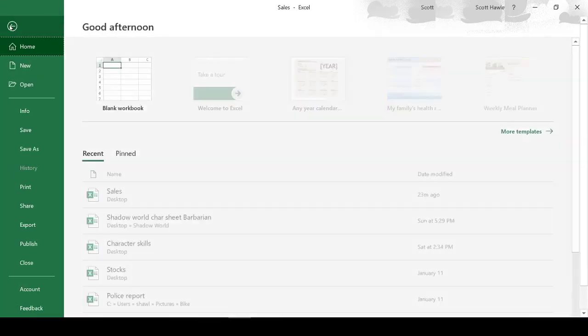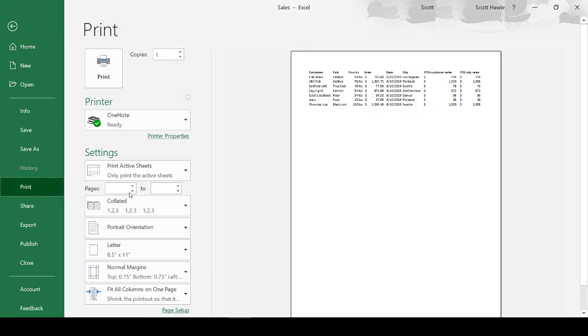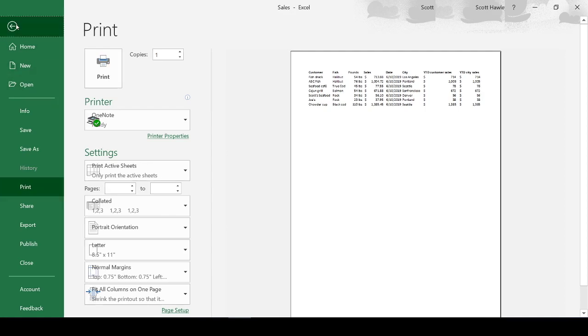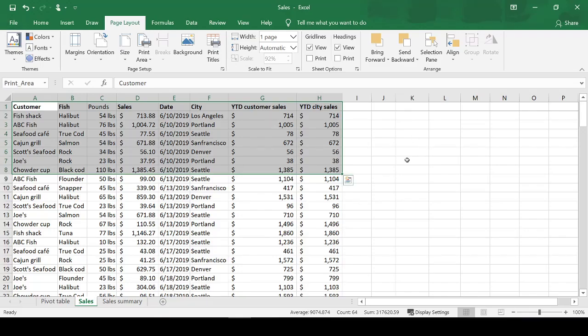So I go over to the file, print, and we see the preview. It only has those cells that I had highlighted when I went to that print option. So that's how you set the print area in Excel.